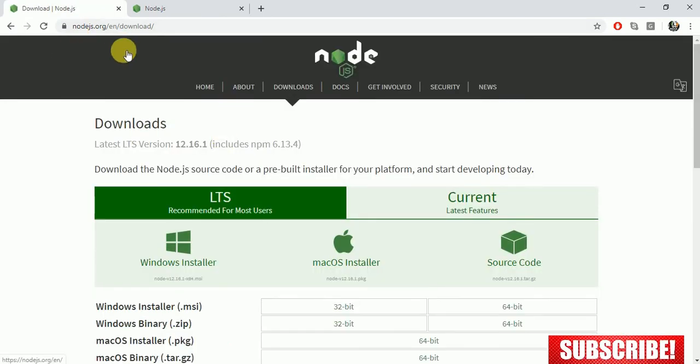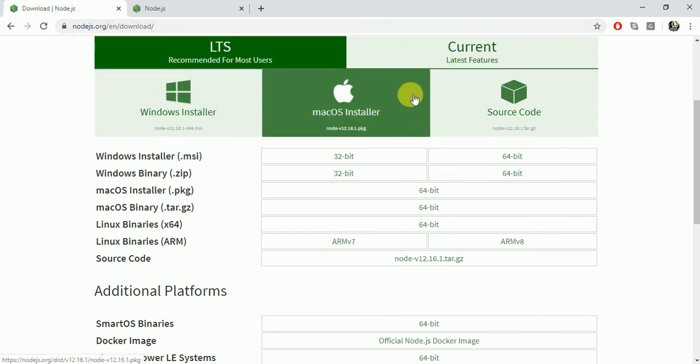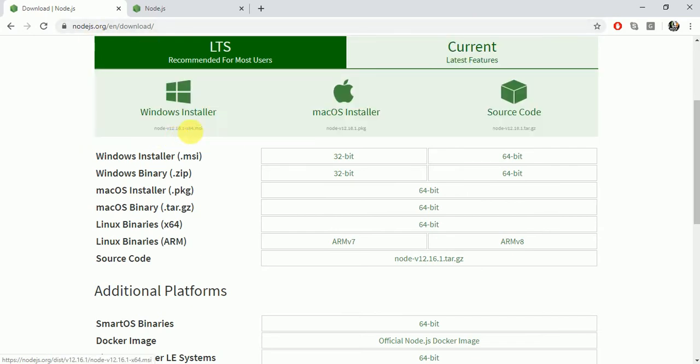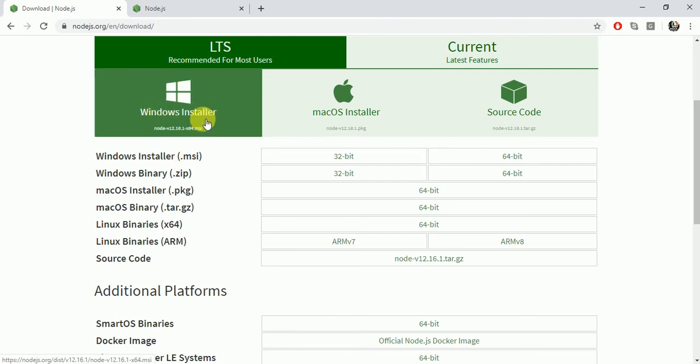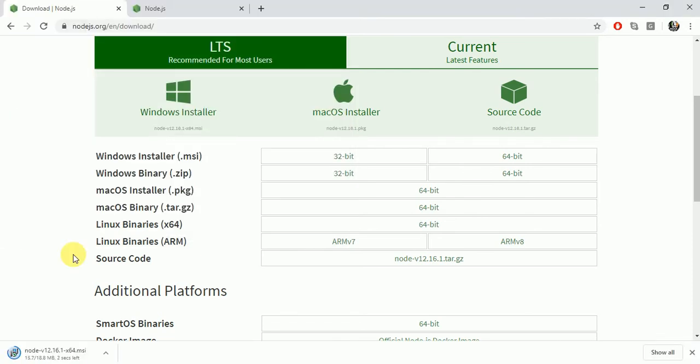Here if you go to /en/download, you will get to this page. Now based on your operating system you will download: Windows, Mac, and source code. We are going to download the Windows one. If you have some other operating system bit like 32-bit, you can go to the 32-bit, but my operating system is 64-bit, so I am going to download this default. It will store in the same location, so I will store it in the download location. It will complete based on your internet connectivity.